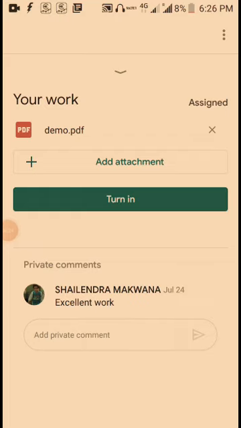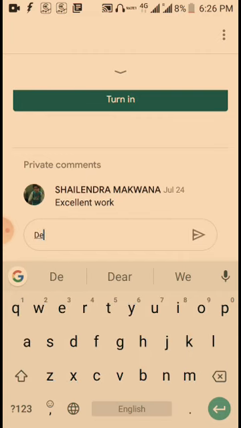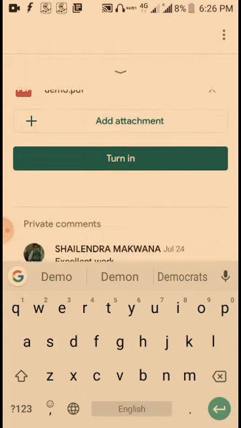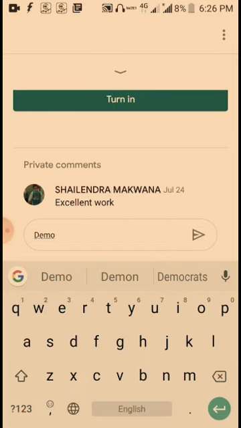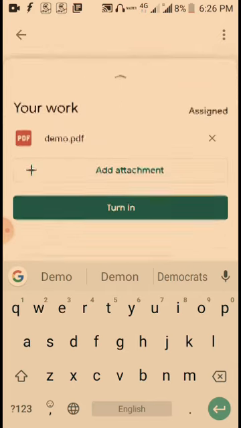After attaching this file, if you want to write any comments about this file, you can use this add private comment. Like I can write a private comment here that this is a demo file. Okay, so this you can choose, and if you want to send the comment, you have to click on that aeroplane type of thing. I'm not clicking on that here.